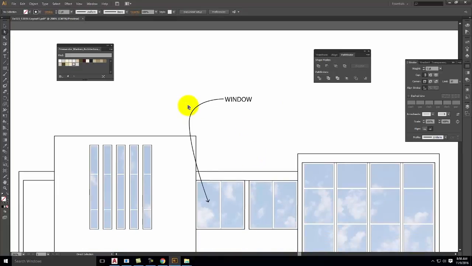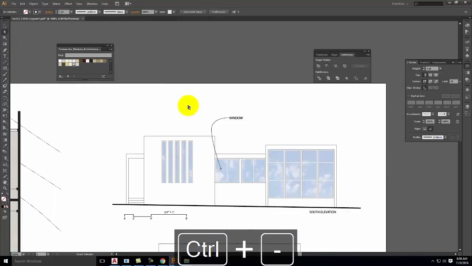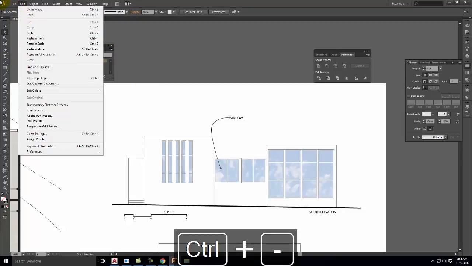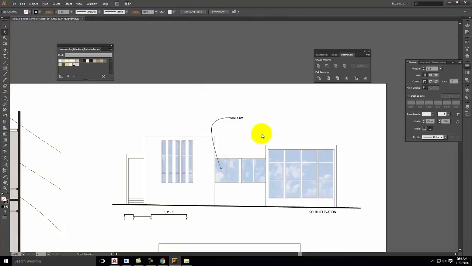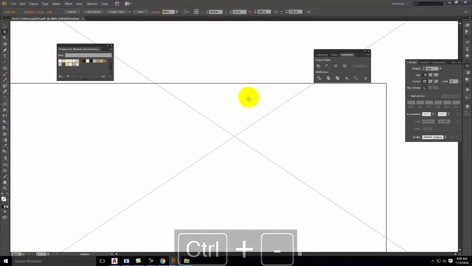Maybe you want a title block. I have some title blocks that have been prepared for you. I can go to File and then Place, and I can drop in a title block. So if we come down here, we have title blocks. Unfortunately, they're all casual. I need to do one for a cleaner one. So here's the title block, casual, small, 24 by 36. I'll go ahead and place, and I'll say OK. And it will then drop in.